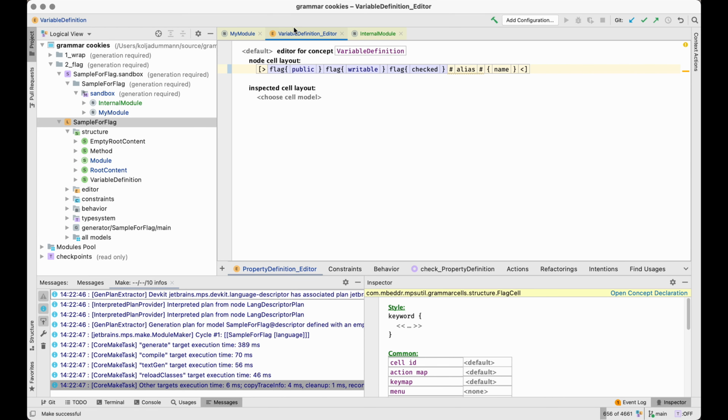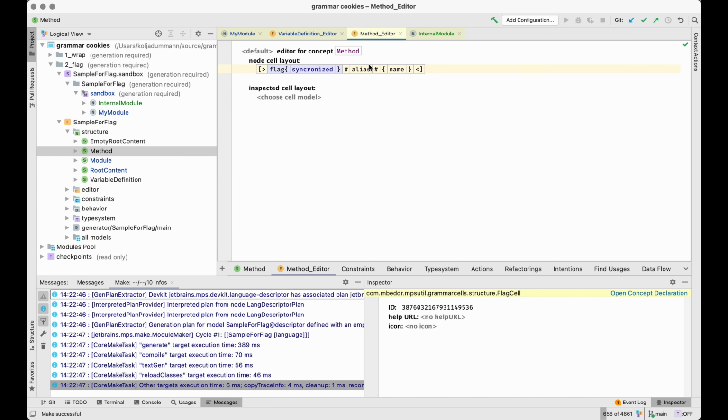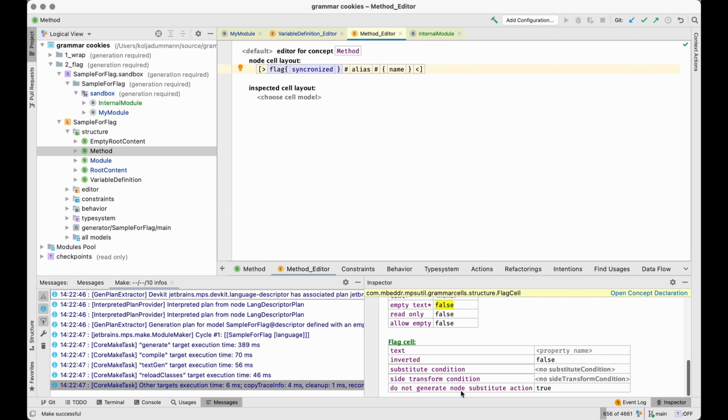Okay, then last thing in the editor definition of a flag cell, you might ask, what is this very bottom thing for? This do not generate substitute action. So substitute conditions, as we've seen before, is the thing that you use for the empty line case. So if we set this to true, what happens is that you can never type that flag on an empty line, but you can set it afterwards. An example here is I have a very simple thing called method, and it has a synchronized flag, and the do not generate substitute action is set to true.